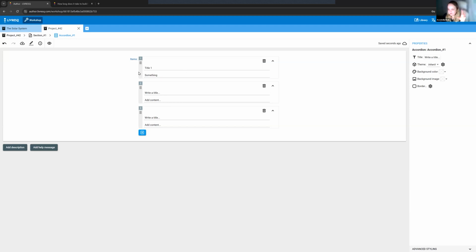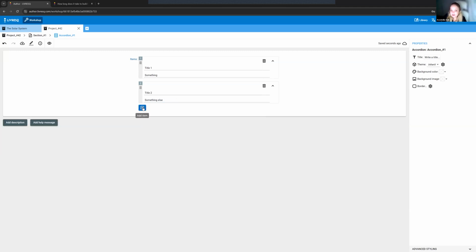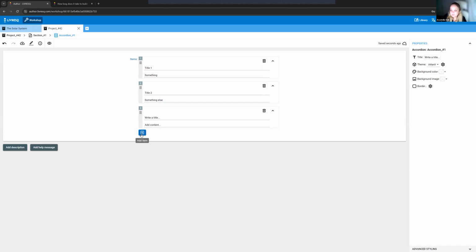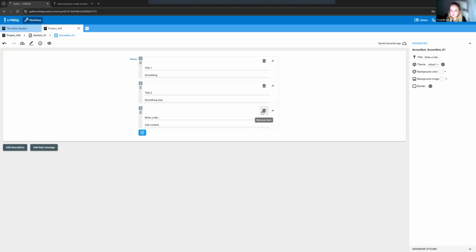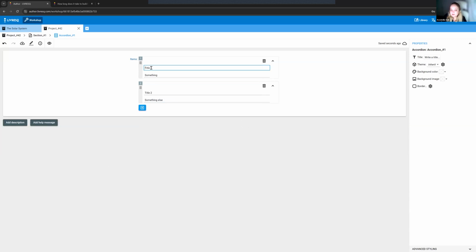The next title in the accordion, under number 2, we'll write title 2, something else. And then maybe I just want 2 titles. I can remove the third item, the third title, or I can add it back by using the blue plus button. Remove, add. Remove, add. And here I can add text, I can add images, both in the title and in the content of the accordion.